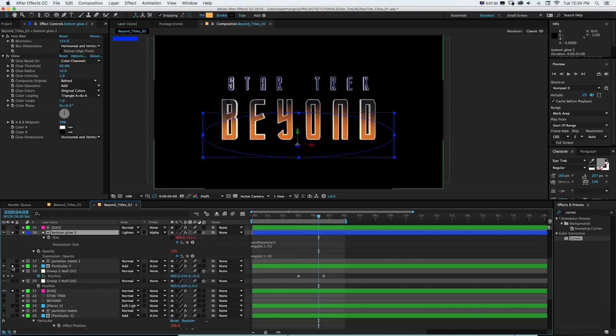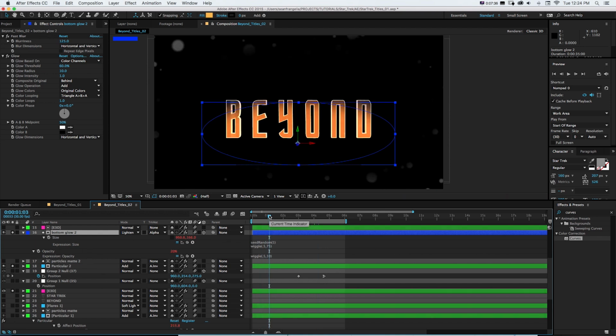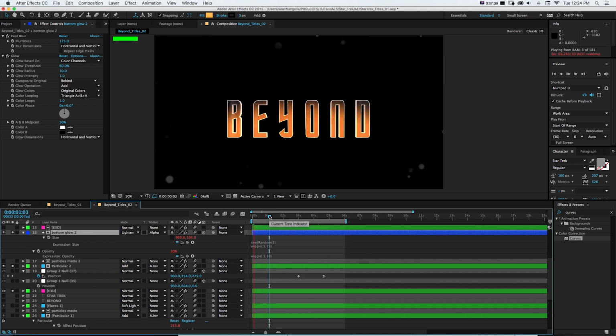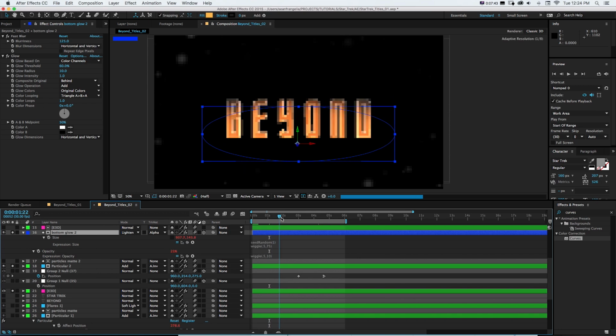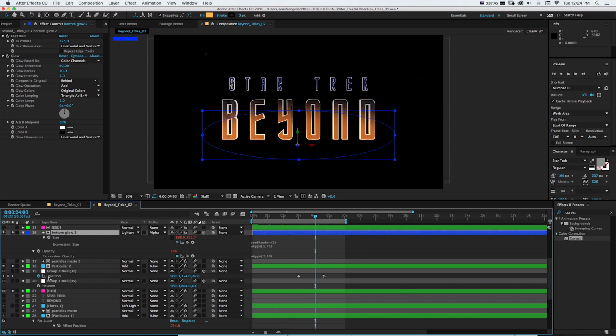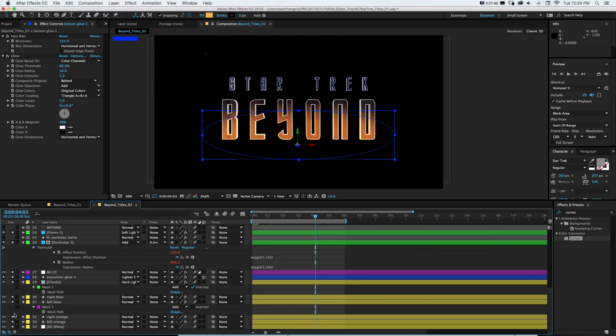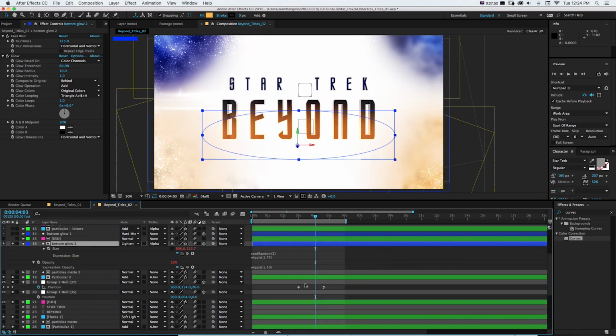Right below that, I had another copy of Particular, and this one is pretty similar to the other one. The only difference is that these are really big particles that are mostly transparent. So you see those flying around on the edges a little bit at the beginning. So now if we turn all this back on, now we're starting to look pretty close.